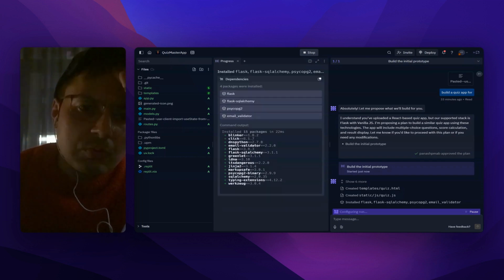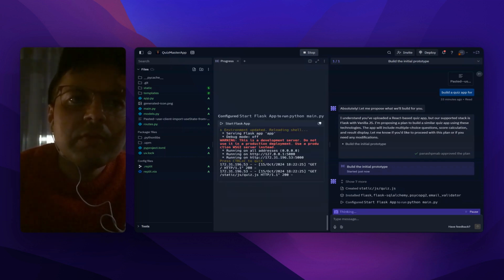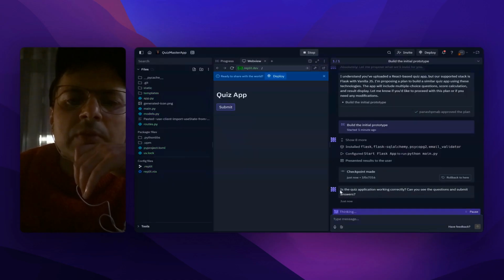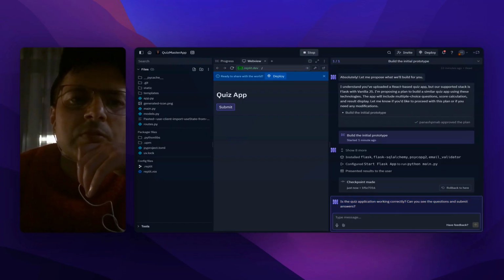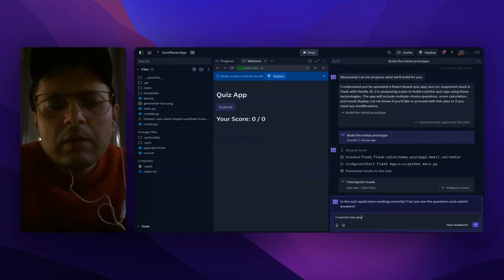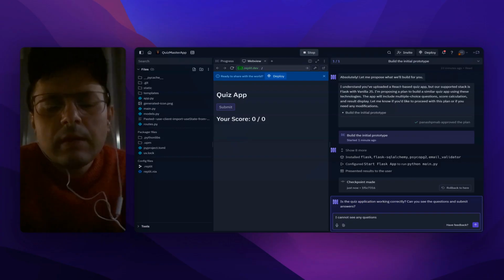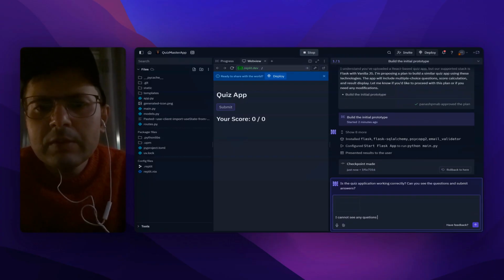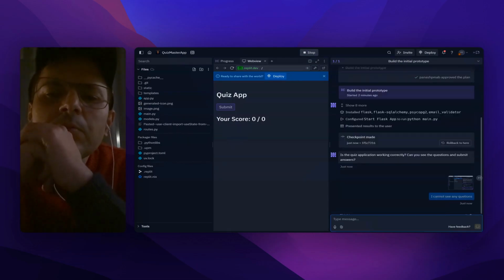about that idea. So let's see, as you can see on the left hand side, now Replit is asking us, is the quiz application working correctly, and can you see the questions and submit the answers? So obviously, as you see, the questions are not being displayed, it just gives this. So what I want to say is, I cannot see any questions, and let's see if I can provide it with a screenshot, for which I will actually have to zoom out, or let me provide this as it is, okay, and see if it can actually understand what the problem is.